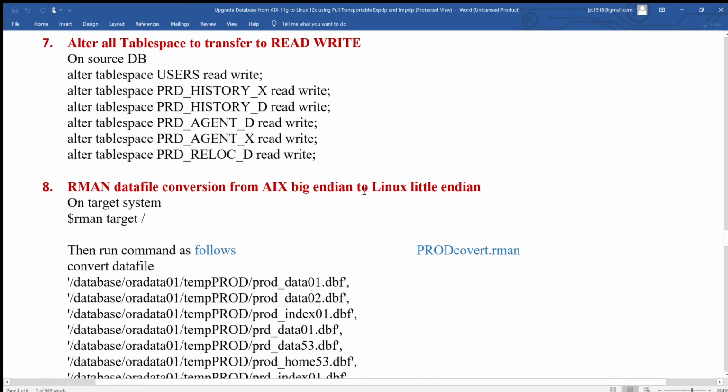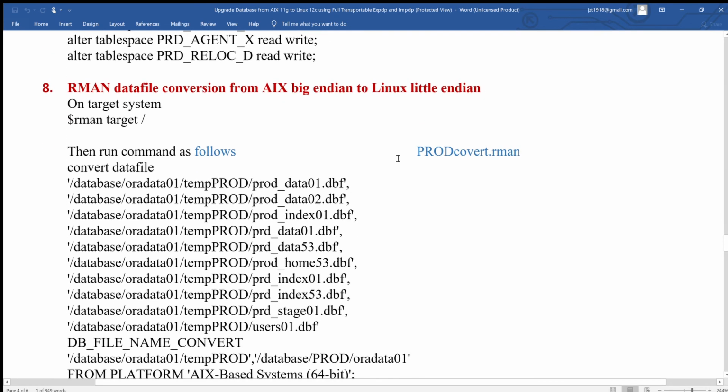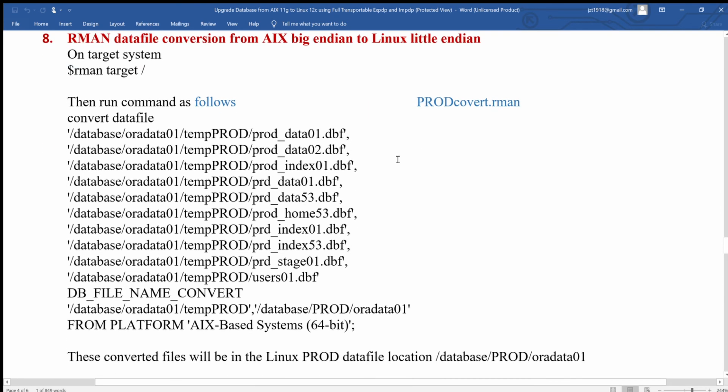By now, in the source database, you can just open the tablespaces read write. These people can still use it, right? It doesn't matter now. And the next one is the key one.